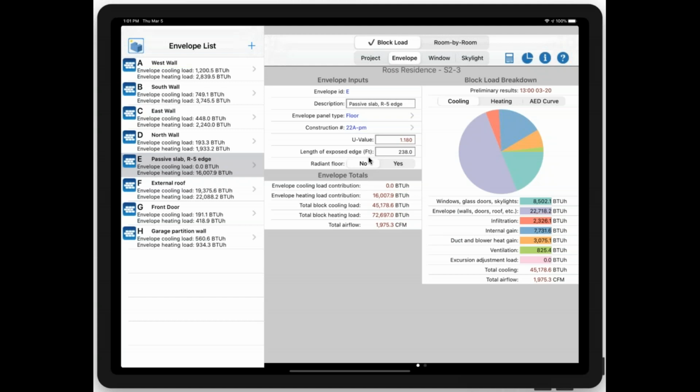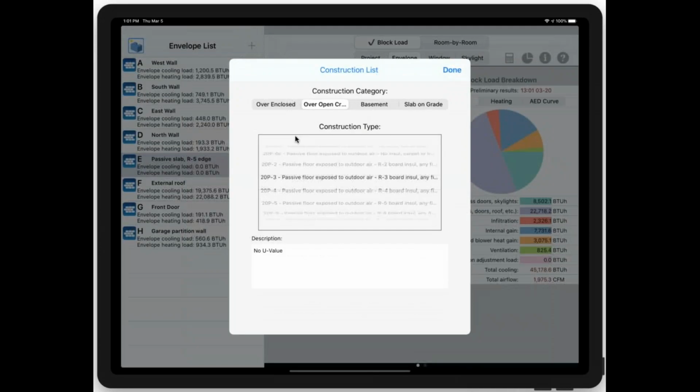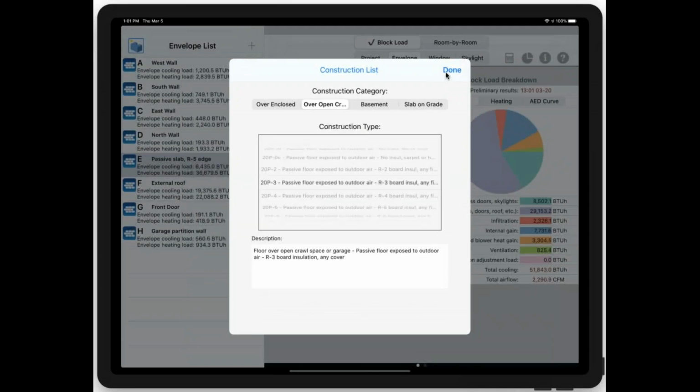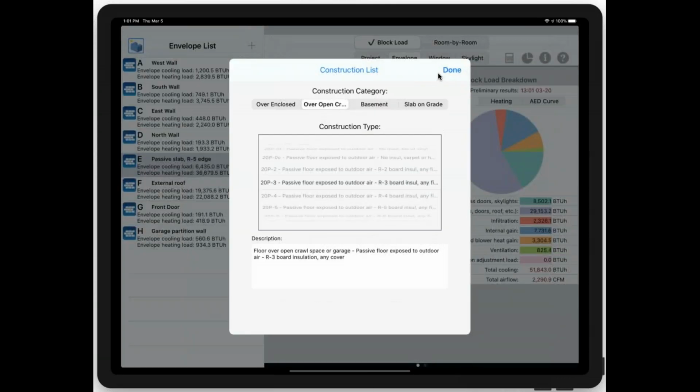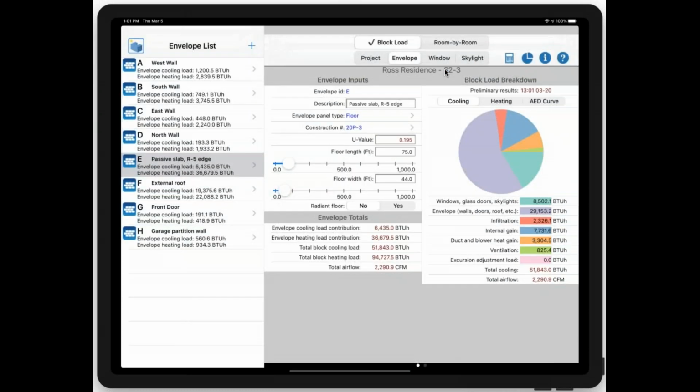Okay, so that wouldn't apply to a crawl space underneath. No. If we go back here, and if we had an open crawl space and select one of them, you'll see now that all we care about is the area, not the length of the exposed floor. So different parameters depending upon the construction type. Does that make sense?